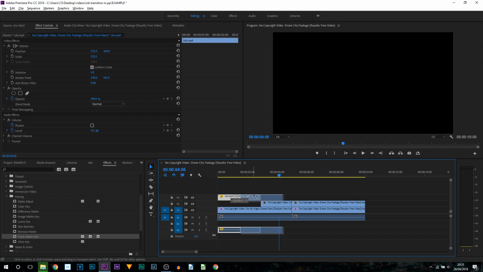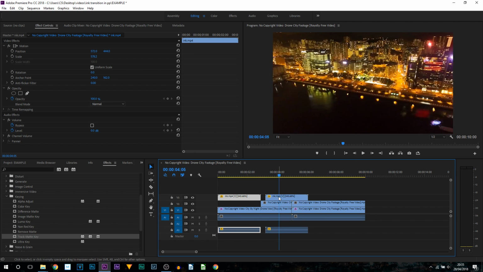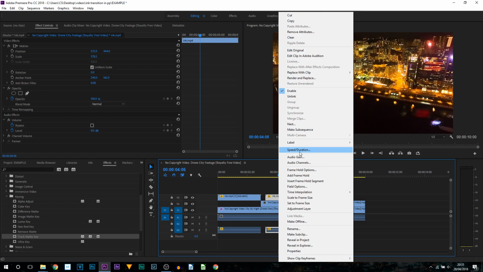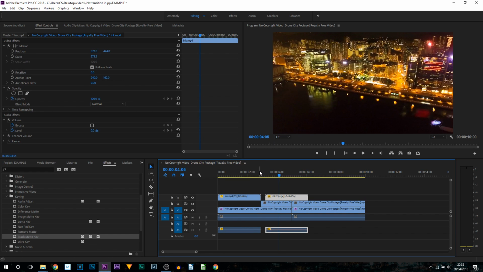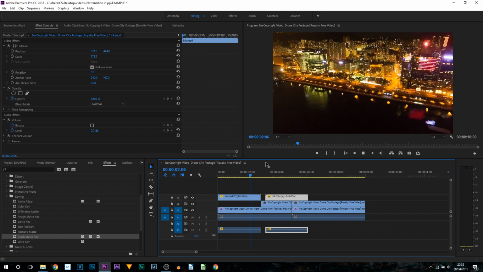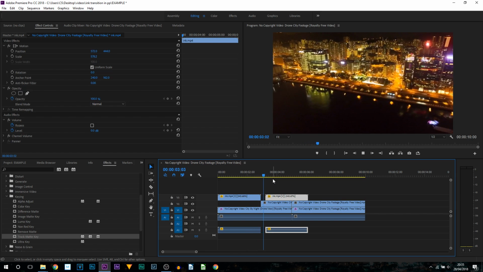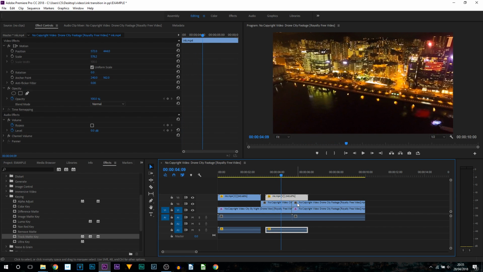And then we need to duplicate this ink here. So I'm going to hold Alt and drag this across. This time I'm going to right click it, select speed duration, and we're going to select reverse speed. I'm going to select OK. And what this is now going to do, if I play it through, notice it hasn't come on screen.